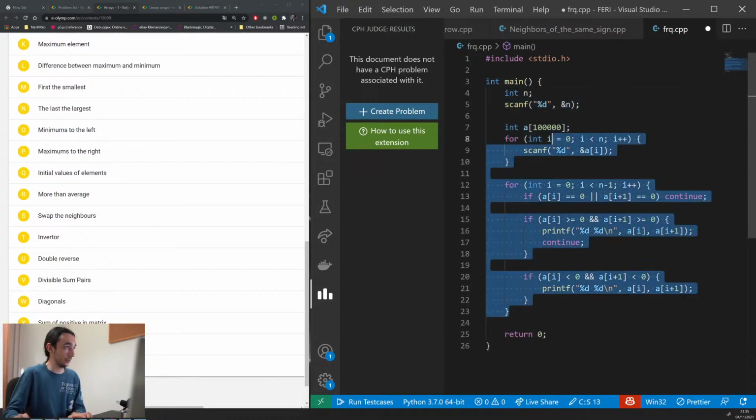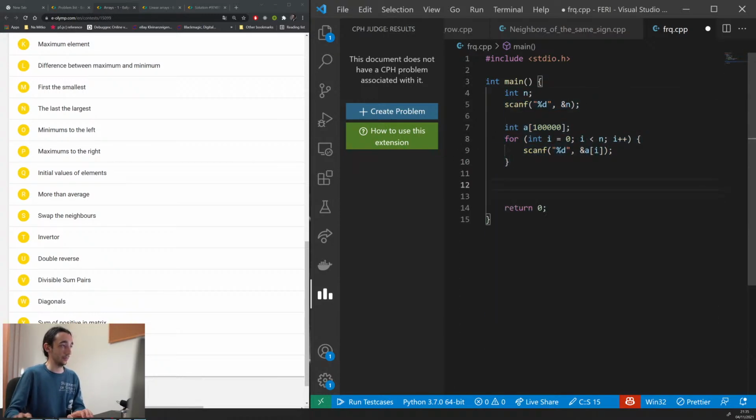What is a frequency array? A frequency array is an array where it stores how many times an element has been seen. So how many times we have seen 0, how many times we have seen 1, 2, 3, 4, and so on.